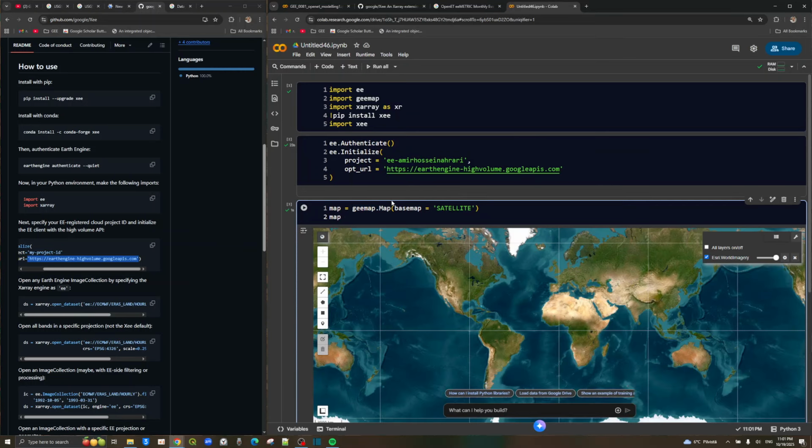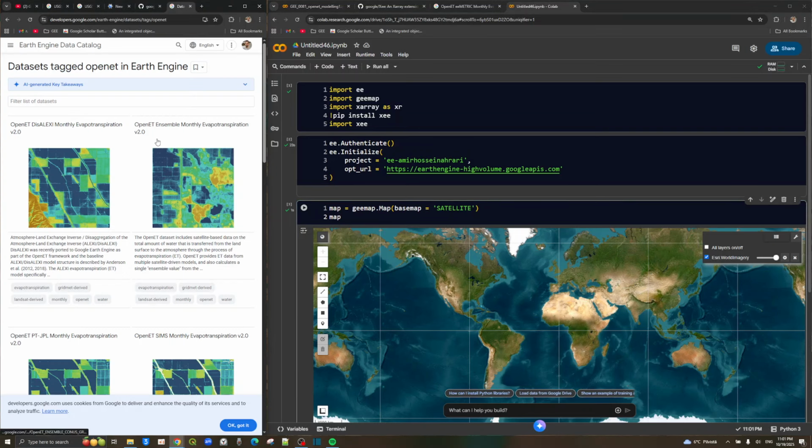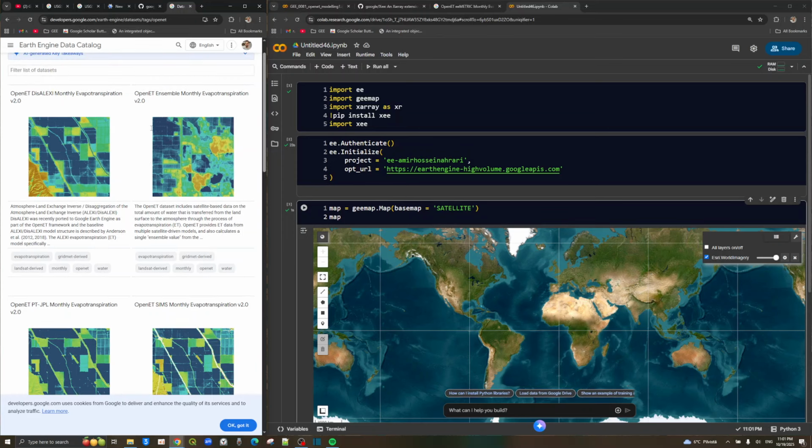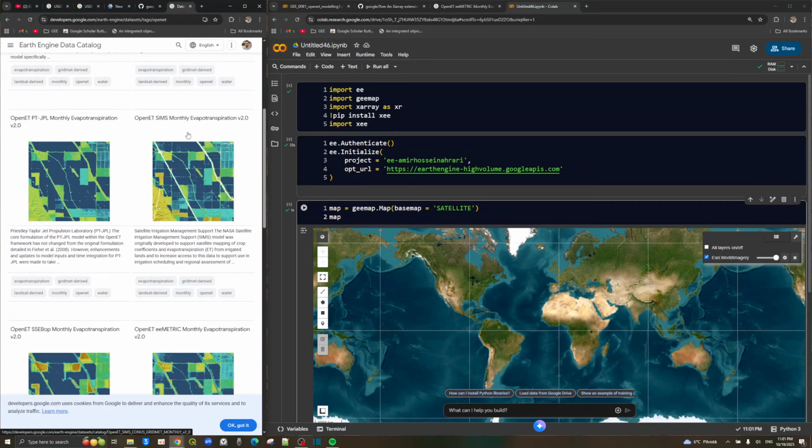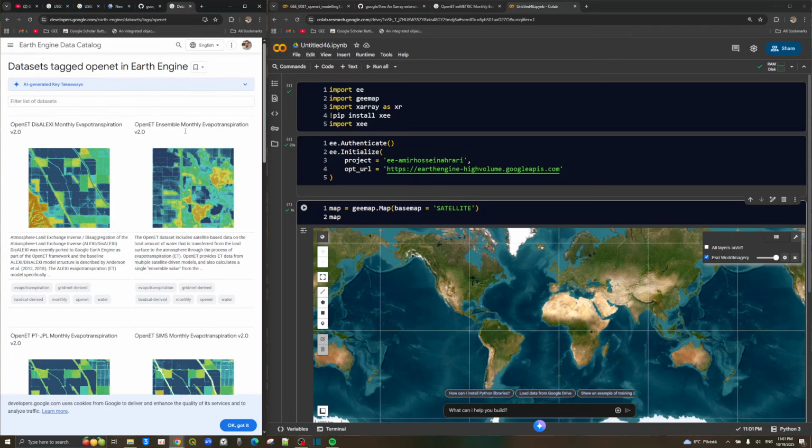In this tutorial, I'm gonna show you how to make an evapotranspiration model based on the OpenET product. This is one of the newest ready-to-use ET products, also available in Earth Engine, that offers evapotranspiration based on different models with monthly frequency and at Landsat resolution.